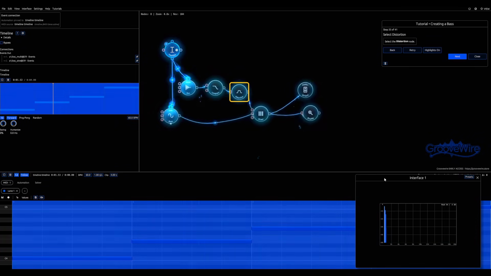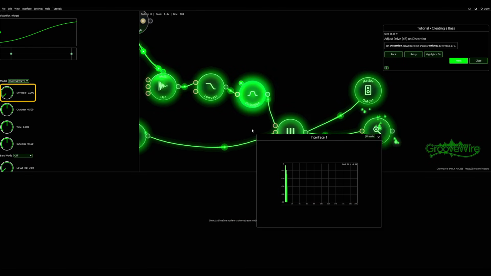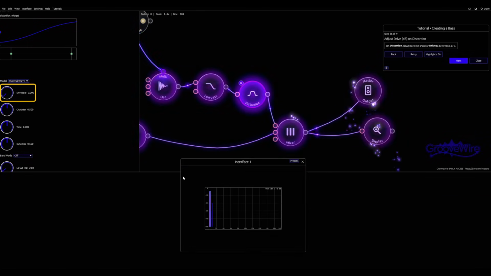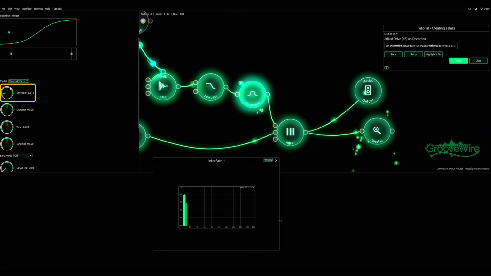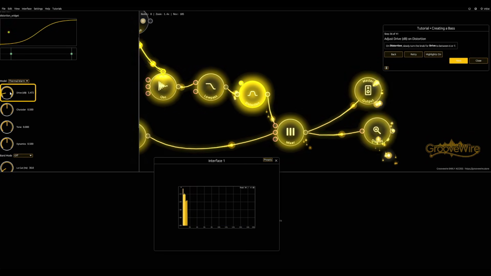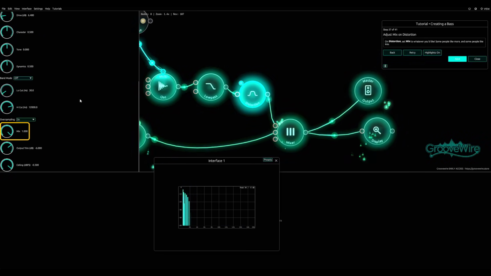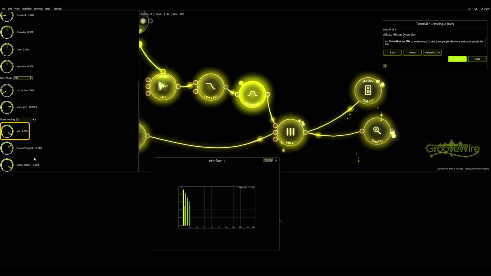Select the distortion node. On distortion, slowly turn the knob for drive to between 6 or 7. On distortion, set mix to whatever you'd like. Some people like more, and some people like less.